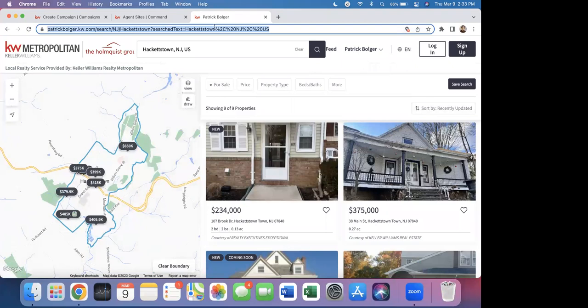So we're going to copy this link up at the top. So now when people click on that ad, they're going to enter their information. It's going to take them right to this page. And this is always going to be a live website. So if I run this for a month, there are going to be different listings and that'll be up to date.